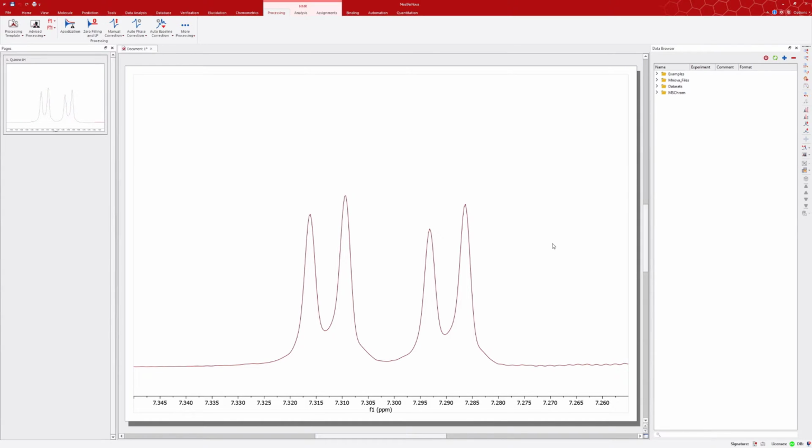Welcome. In this Mnova tip, we demonstrate an easy method for resolving overlapped multiplets in Mnova. Here we have two overlapping multiplets. Peaks 1 and 3 belong to the first doublet, while peaks 2 and 4 belong to the second.